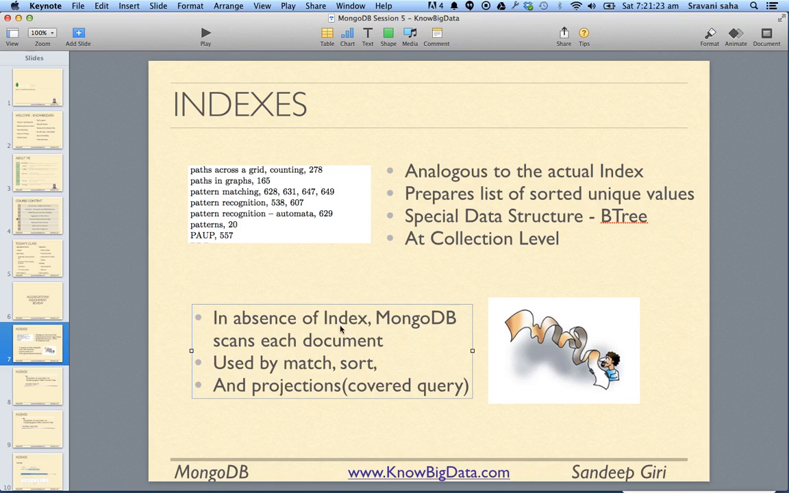Second, an index is on collection level. It's similar to saying that an index in an SQL database is on table level. We say that this column of this table should be indexed. Similarly, this field or these fields of this collection should be indexed.